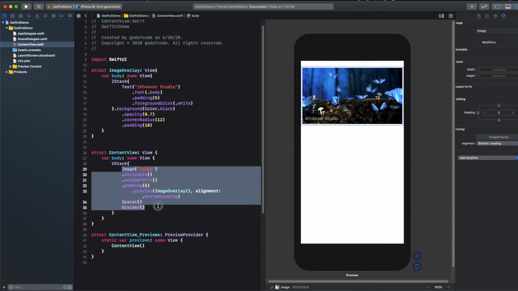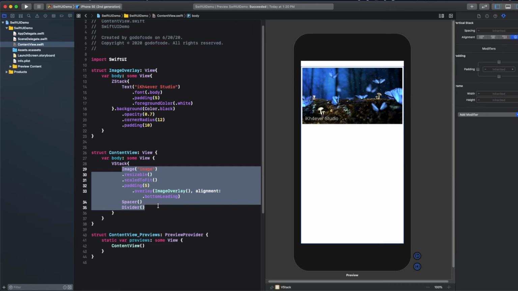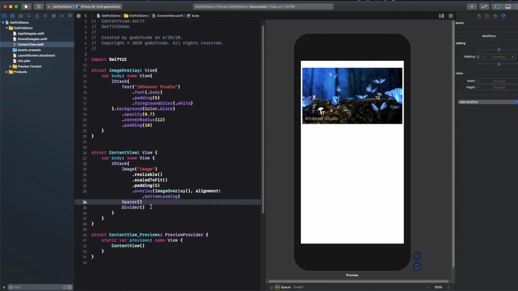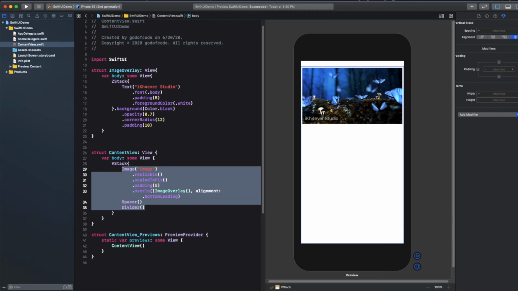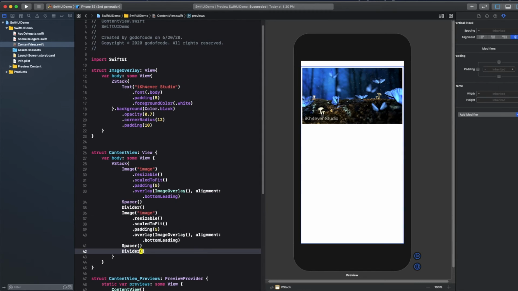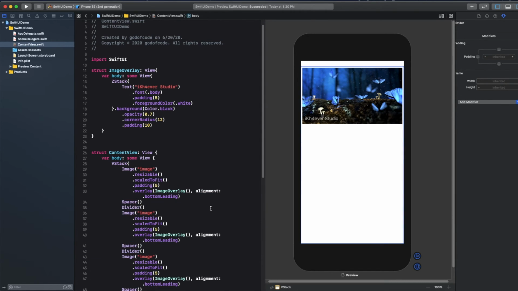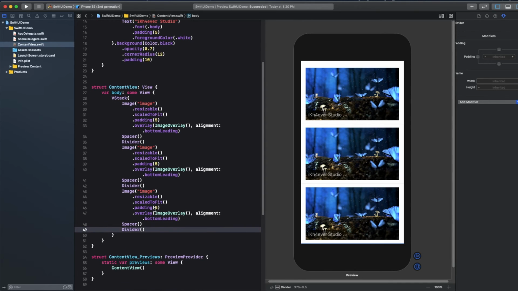So now I want to duplicate the element to 3 elements to make it look great. As you can see, this is our demo.